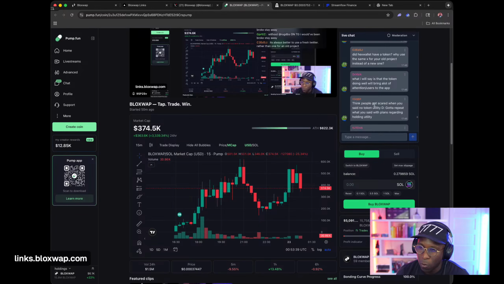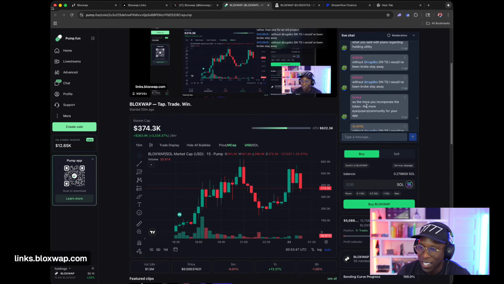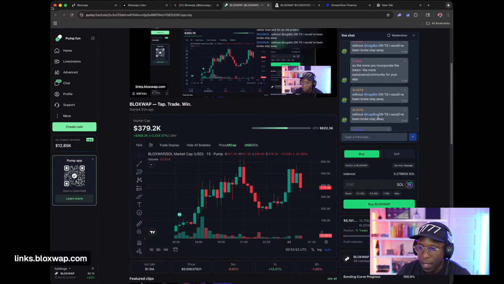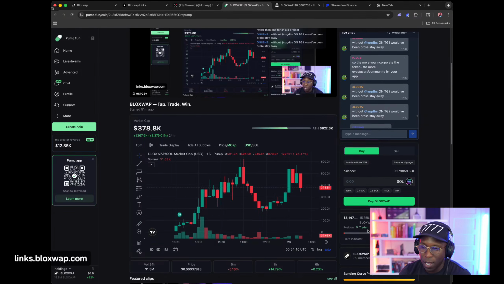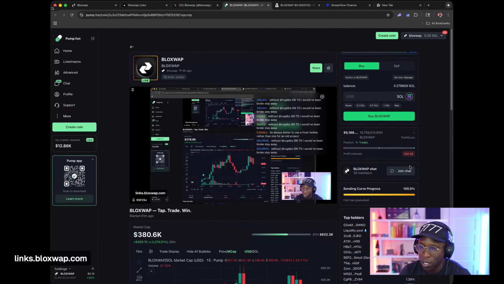I think people got scared when you said no token utility. It's okay. They'll come back when there is token utility. The thing is, for me to incorporate the token utility, I want to do it with a smart contract. Now that there's creator rewards, maybe I can hire somebody who knows how to program in Rust to take the fees that come from the contract and then distribute them to the holders down here. So if you're holding the token, then you can get paid. You'll get USDC straight out.